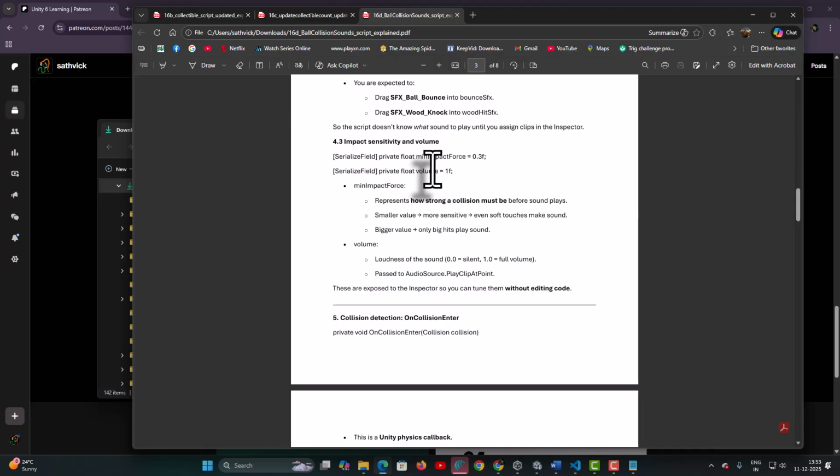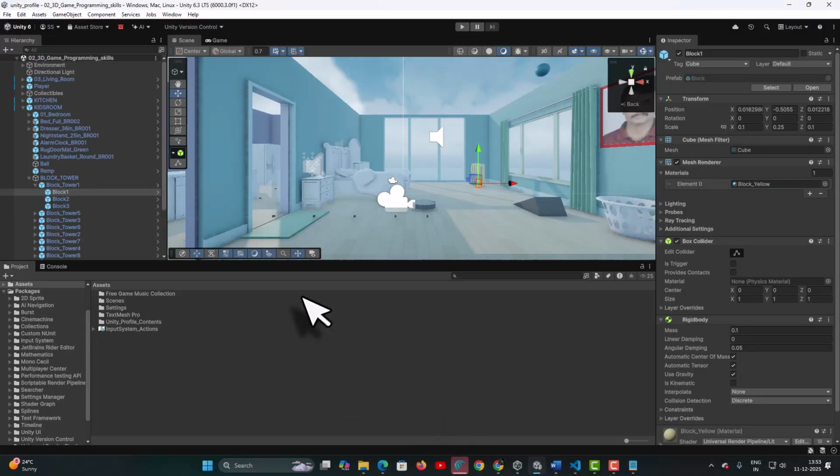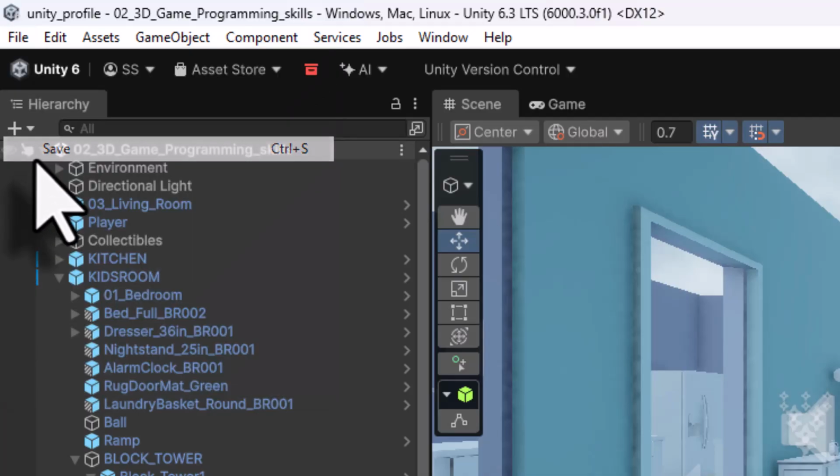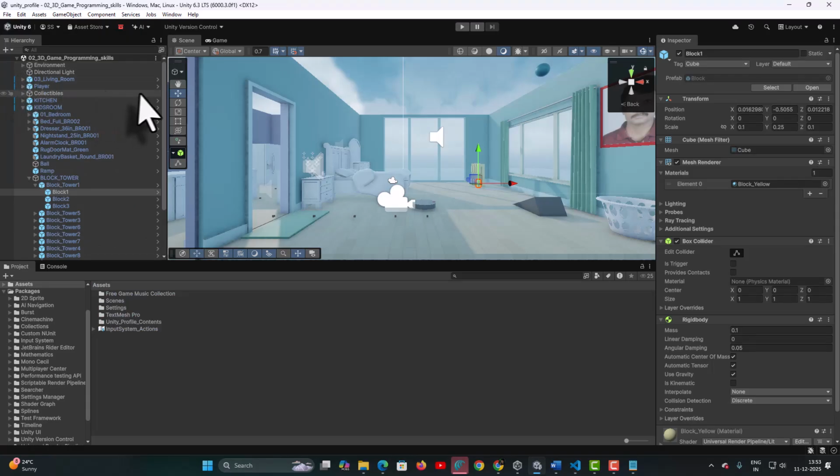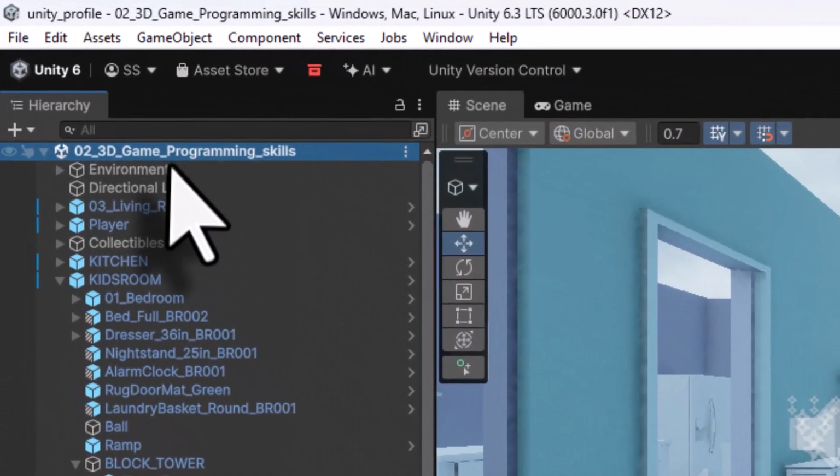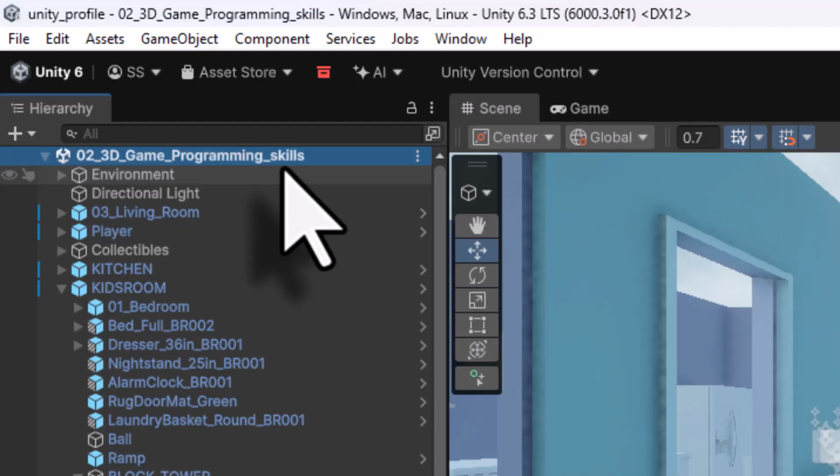You can go through it and understand the code. I will come back to Unity, come to file, and I am going to save it. We have successfully made our 3D game programming skills file ready.